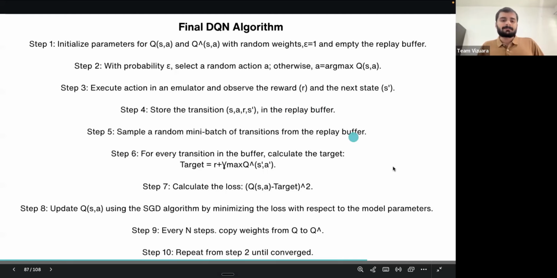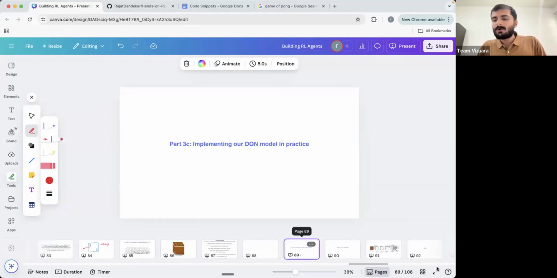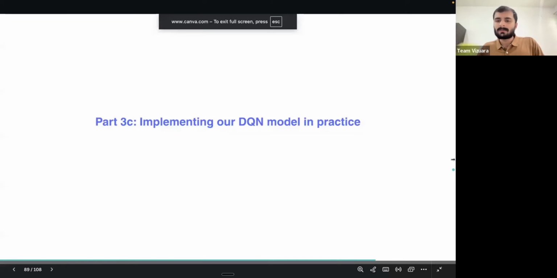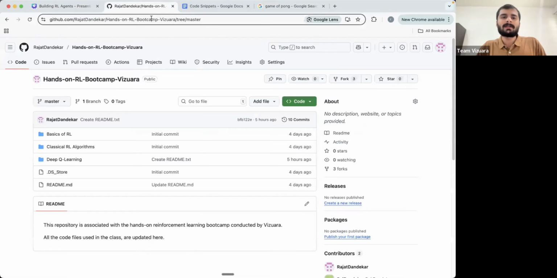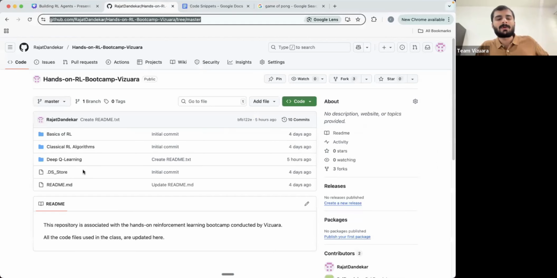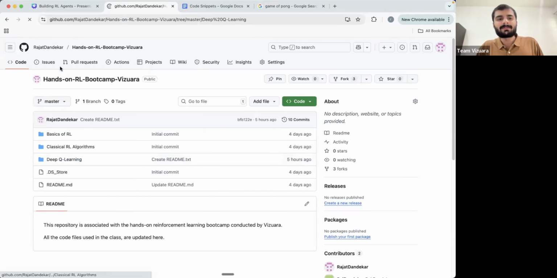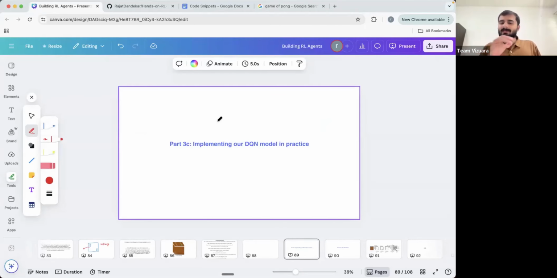Okay, so now what we can do is go ahead and implement this DQN in practice. While I am doing this, I want you to go ahead and look at this repo. You can clone this repo, and there is a folder called deep Q learning. So I want you to clone this so that when we get to the implementation stage, you are ready with the code files on your local editor.